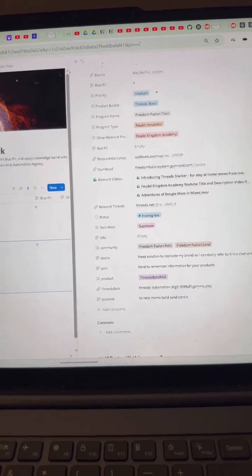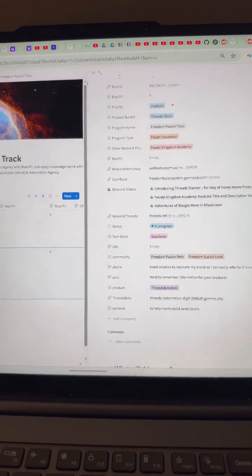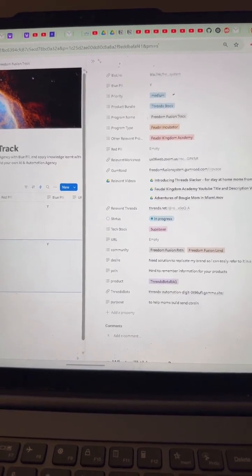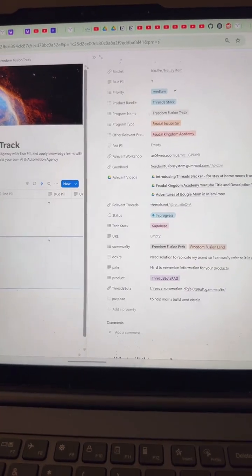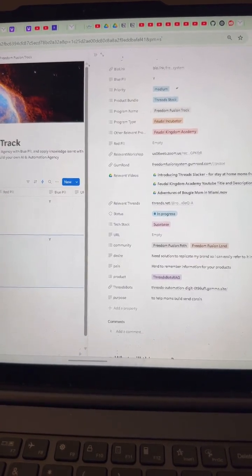But face it, guys, it's not like you're launching rocket ships in space. Just go ahead and build this basic ThreadsBot RAG, download that zip file, get access to it, hit the ground running, get it. This way you're no longer a process prisoner.